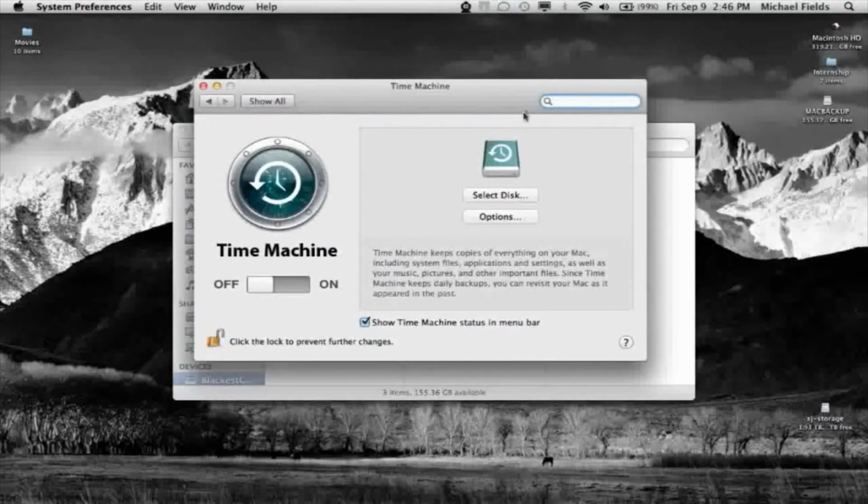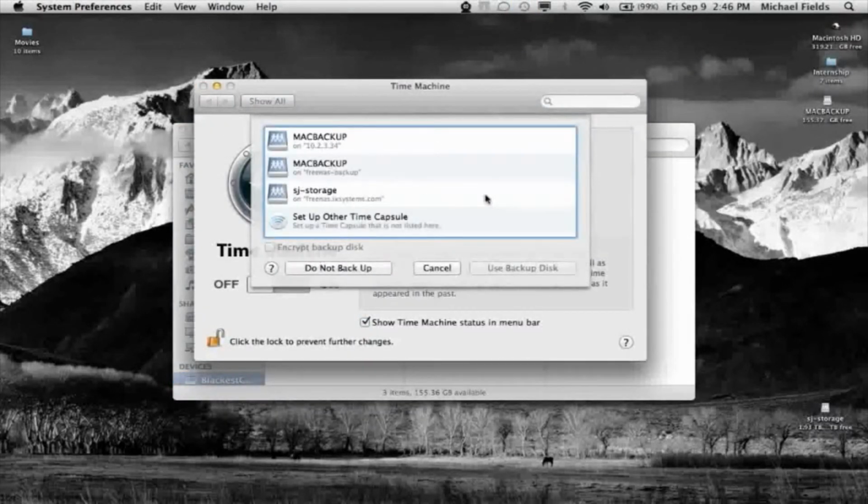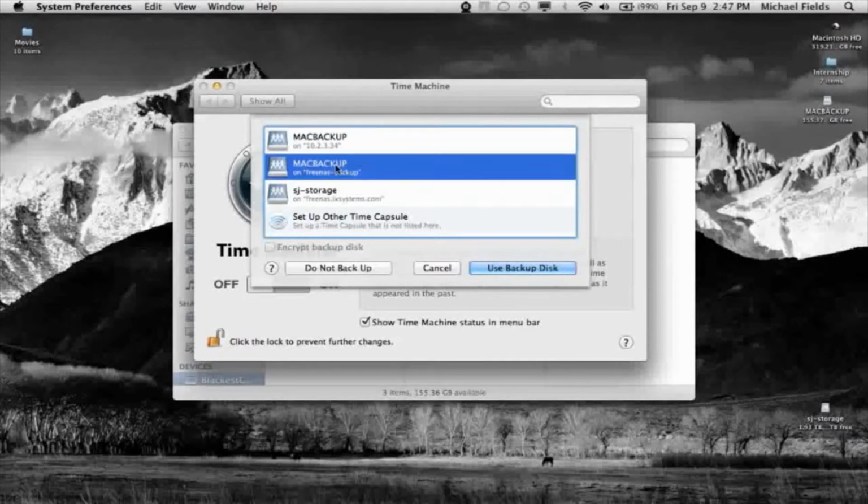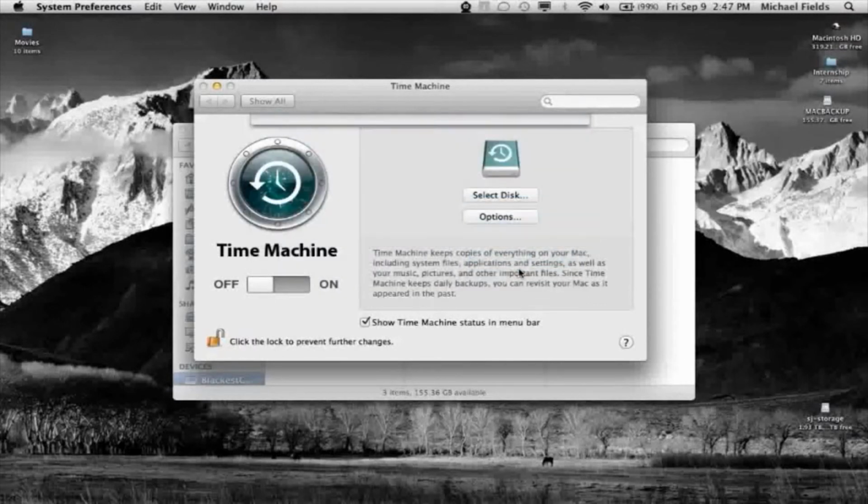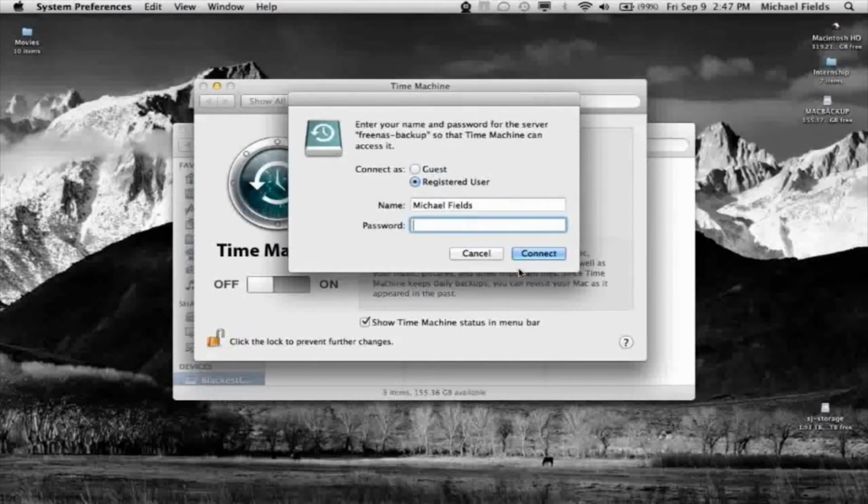Now, when you go to the Time Machine window, you'll see the FreeNAS AFP share as an option. You will have to re-enter your FreeNAS username and password that you used before to connect to the AFP server. Select it like a normal Time Machine drive and configure any other Time Machine settings. You have now backed up your Mac to FreeNAS.